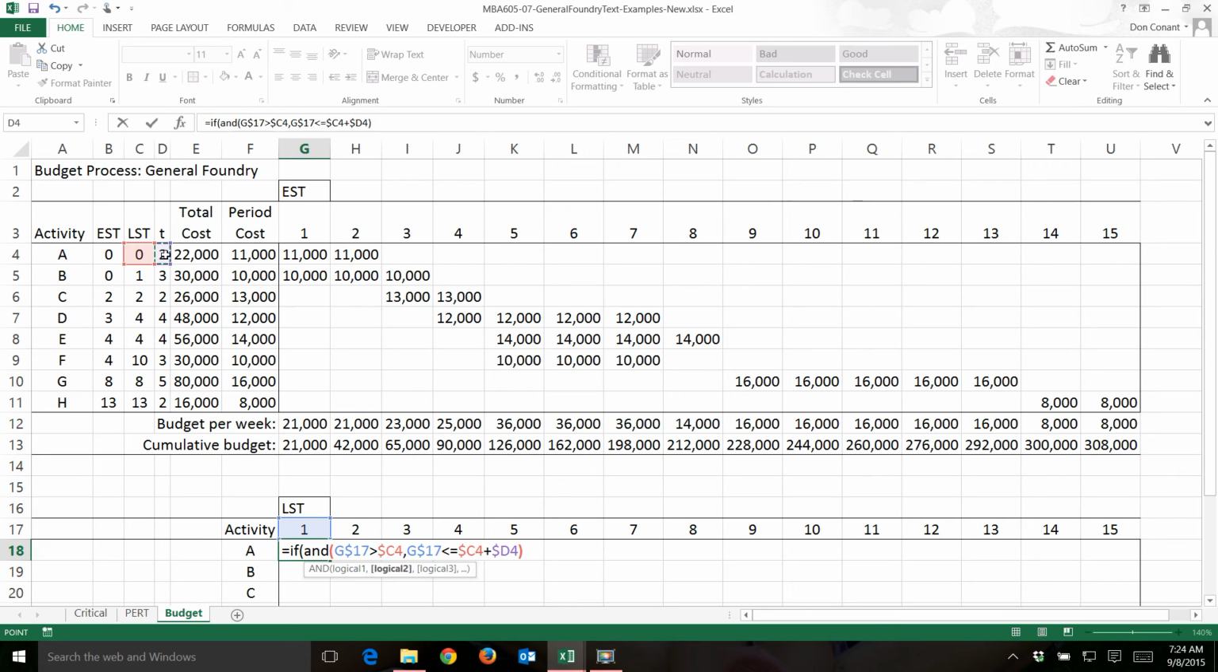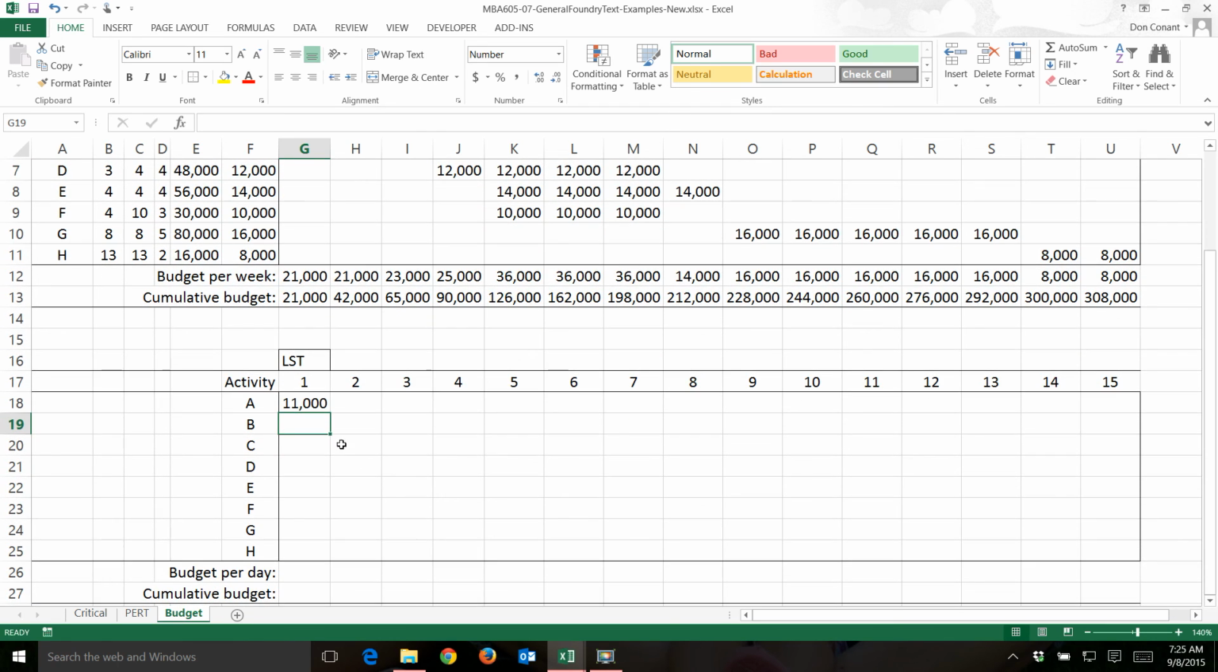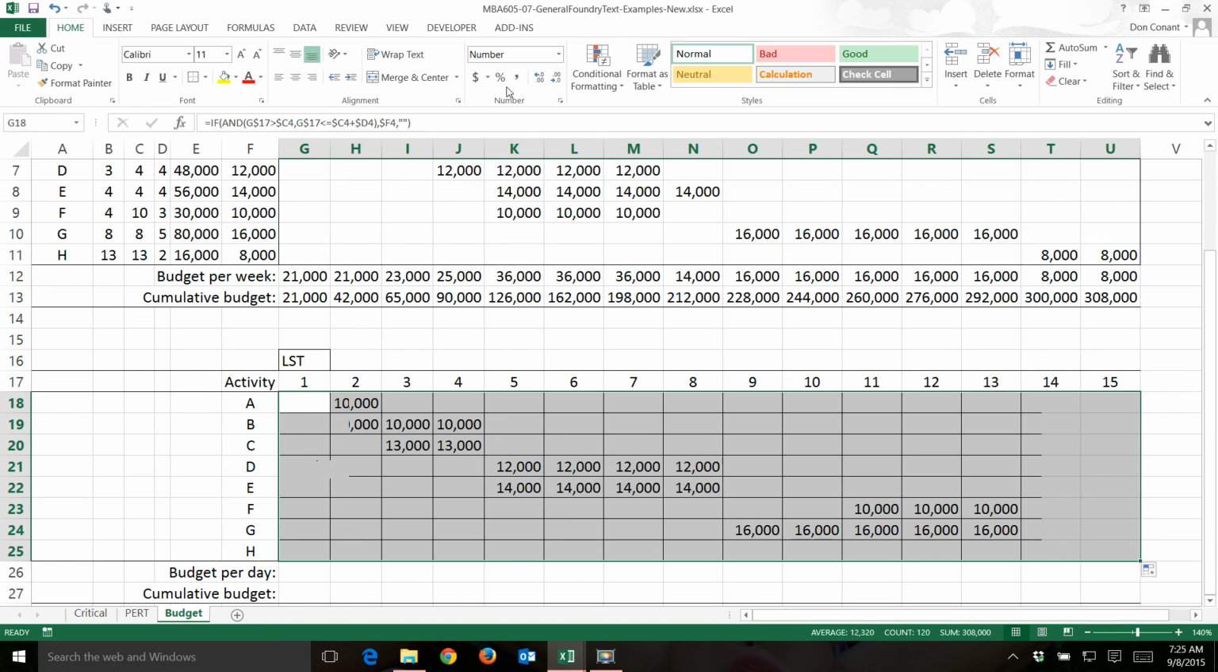If it is, then I will apply cost for that period, lock the column, otherwise a blank, 2 double quotes. Copy this down. Now you may think that you made a mistake because nothing happens here, simply because there are no costs to be applied to that period, so don't panic. Just copy it across, and it's at this point that you'll see whether or not you've made a mistake.